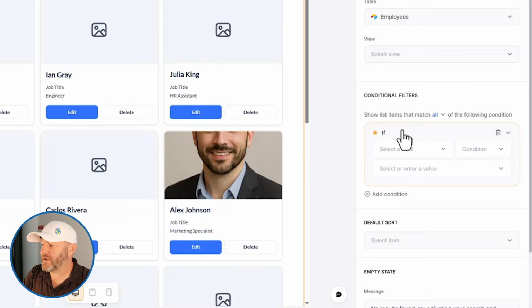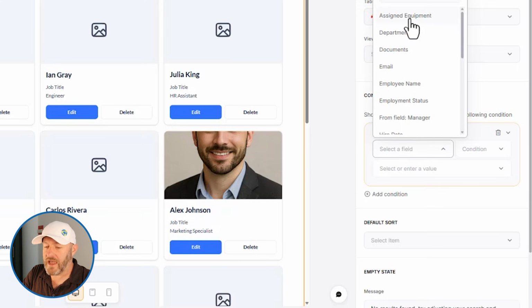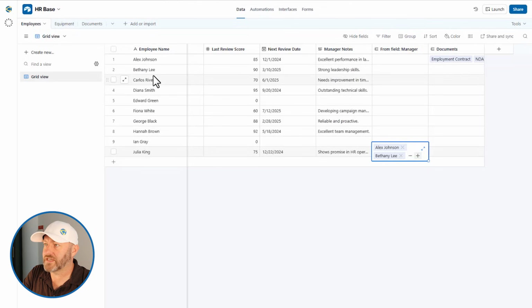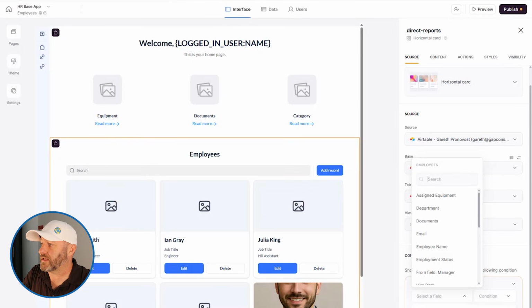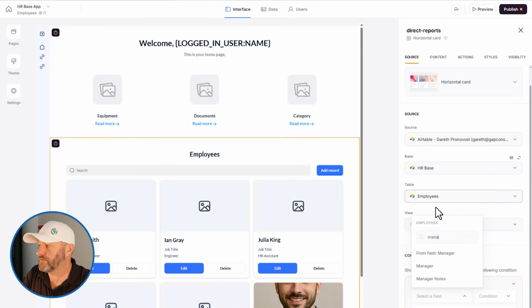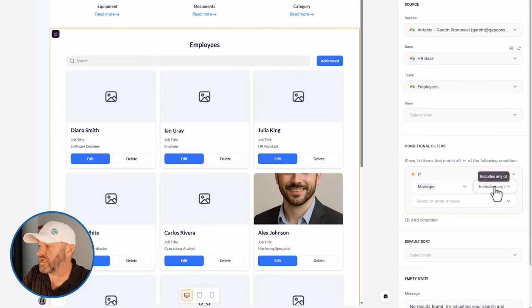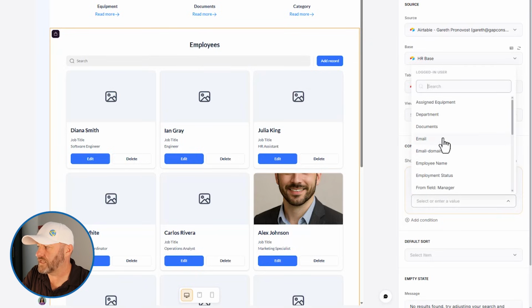So I could say add a condition here, and if we go back to the data layer, sometimes it's helpful to look at it. We again have the manager living here. Imagine the manager is logged into the application, and we want the manager, when they log in, to see the people who are linked to them in the manager field. So we can set this up accordingly. Let's drop back in here now, and we're looking for that manager. And we could say is or includes, and we can bring in information about the logged in user.